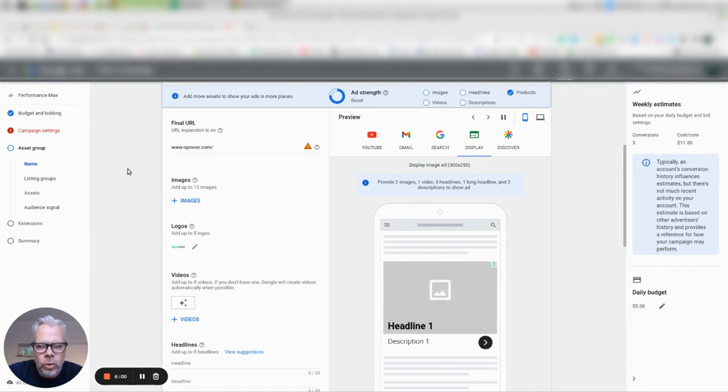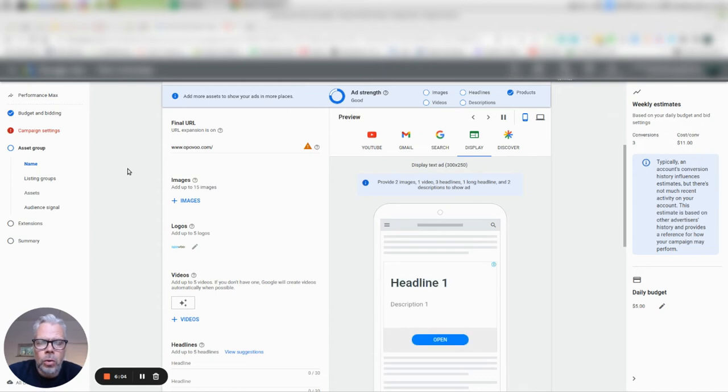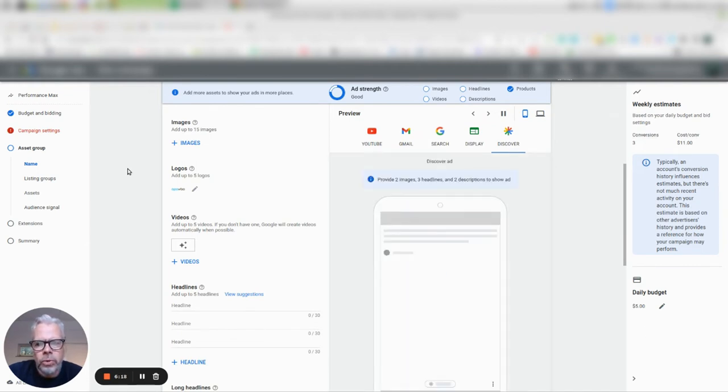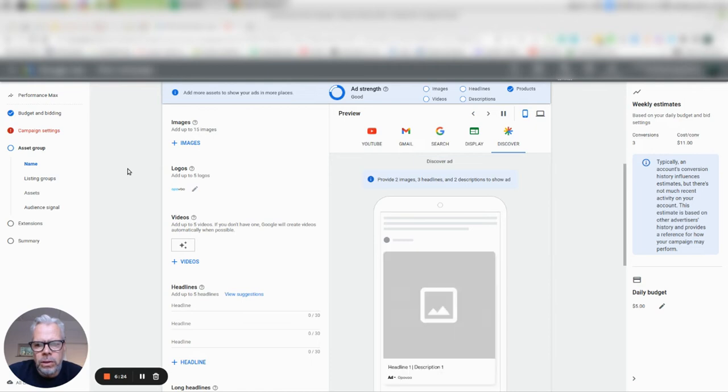And then you can upload up to 15 images. That can either be for a specific product or for products in your store. And you can add up to 5 logos. That would basically be your store logo, your company logo, your brand logo. And then we can also upload up to 5 videos. Usually what you do there is you just put in the YouTube URL where you have the videos, and then Google Ads will pull these videos directly from YouTube.